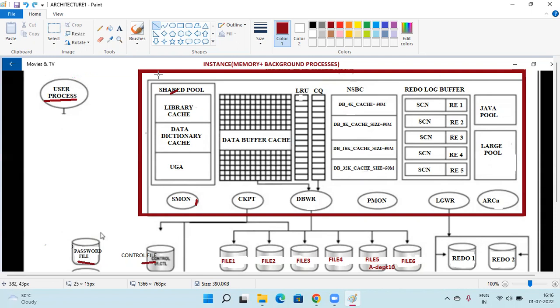So, if you're trying to log in, then user authentication is done in this memory. Which memory? Data dictionary cache. So, this area in this memory, username, password, and permissions are stored. It is stored in this memory area. Got it?